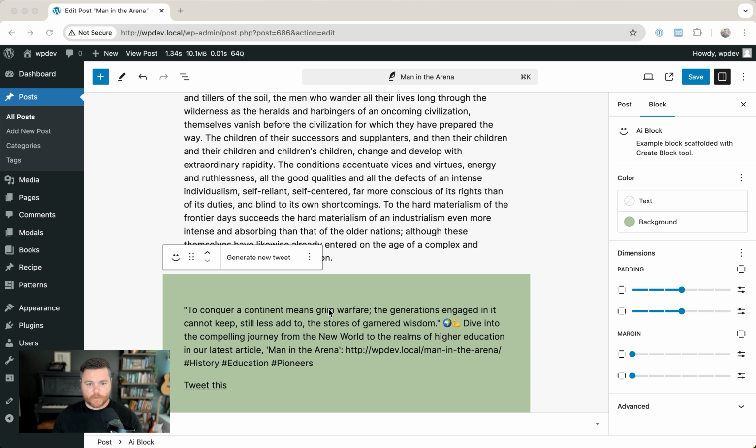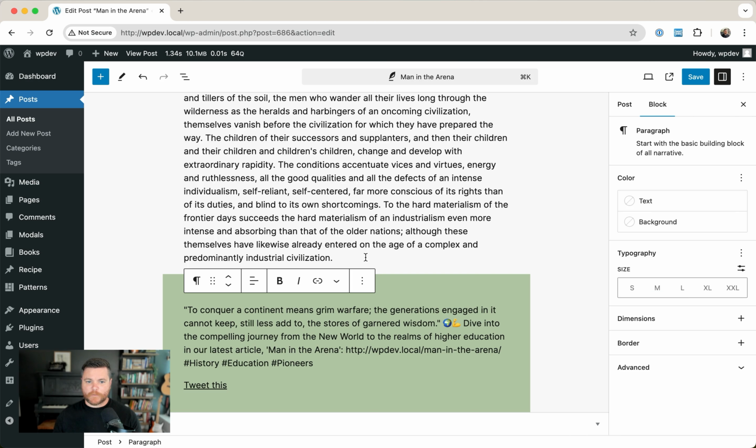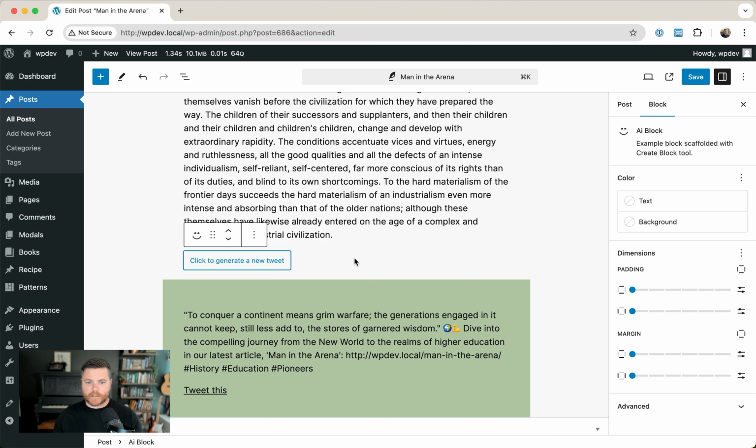So you can see here on the screen, I have this block right here where I could generate a new tweet if I'm not happy with it. The default state of the block will basically look like this. It'll just be a button. You'll click, you'll generate a tweet.